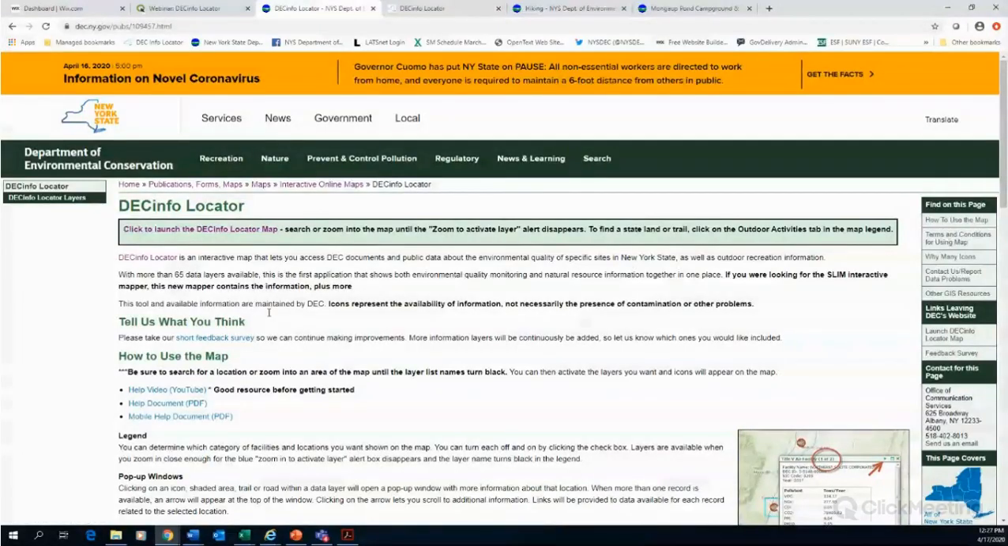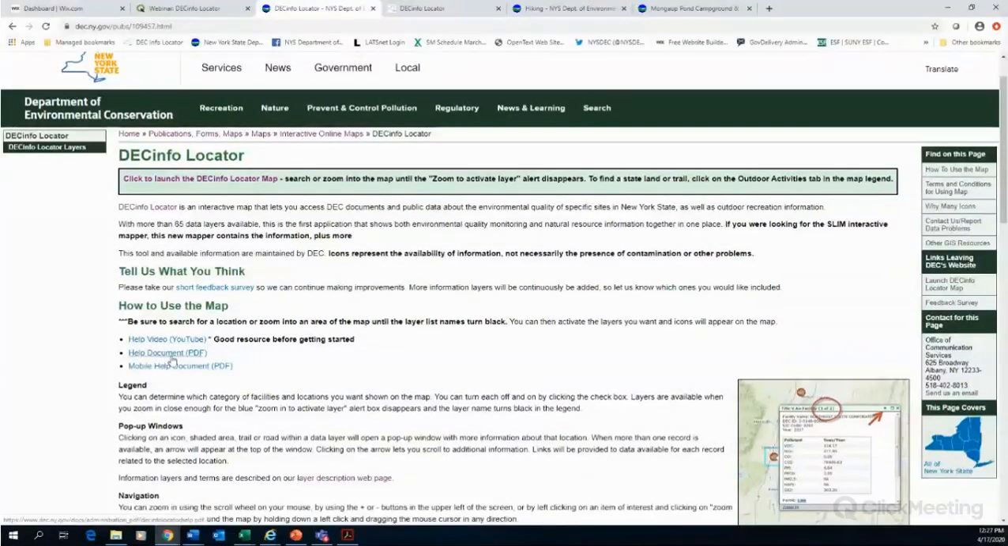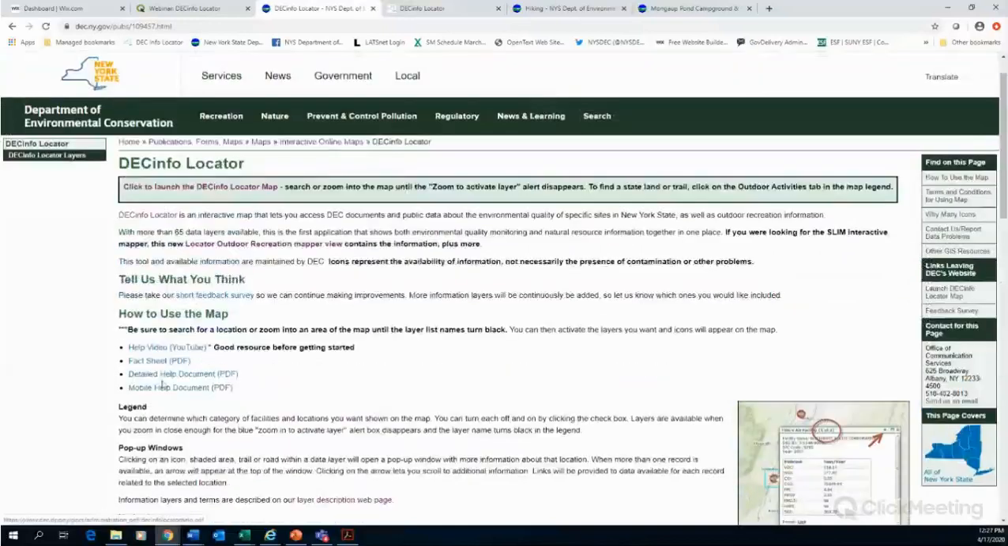We also have a specific outdoor recreation link that is available, some help information, and here we go, a fact sheet that we have available. It's a two-page, two-sided, really quick sheet for you. Here's that mobile help document that I described to you as well.